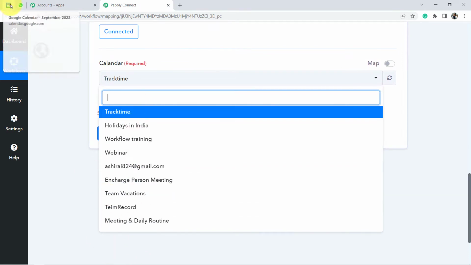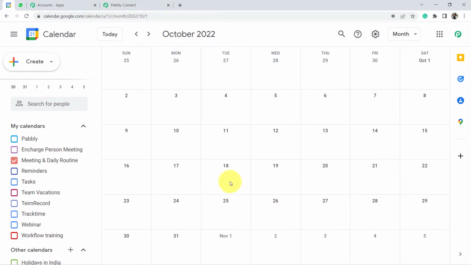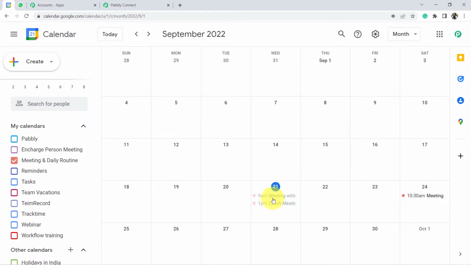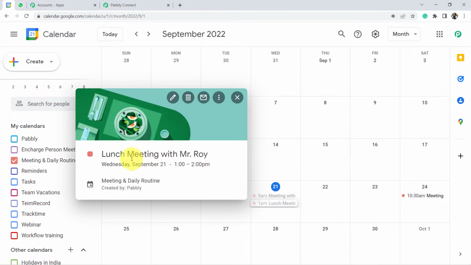Okay, and I am going to select this meeting and daily routine calendar, and you can even see that I have several events created in this particular calendar. You can see here is the meeting with contractor between 9 to 10 a.m. on September 21st. Okay, and I have one more meeting, basically a lunch meeting with Mr. Roy, again on the same date.